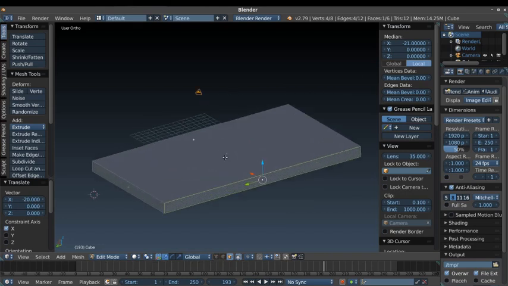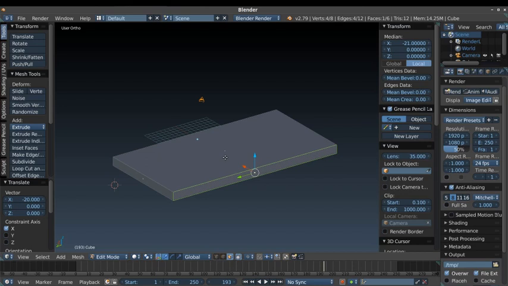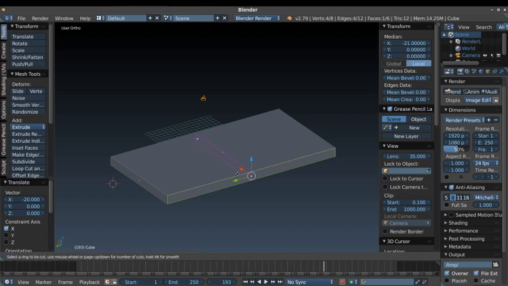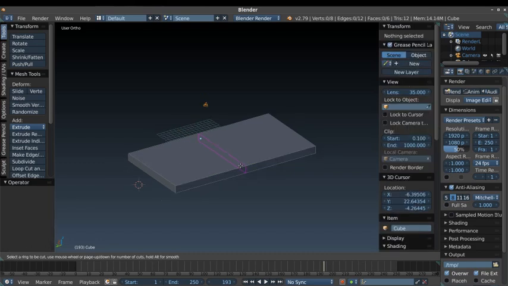If we want more vertices to change the shape, we can add an edge loop. For adding an edge loop, you type Ctrl R and go with the mouse over the edge. And you see there is an edge loop.